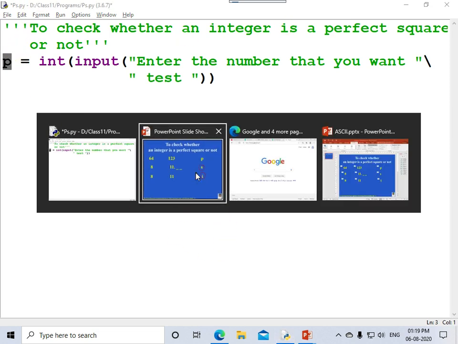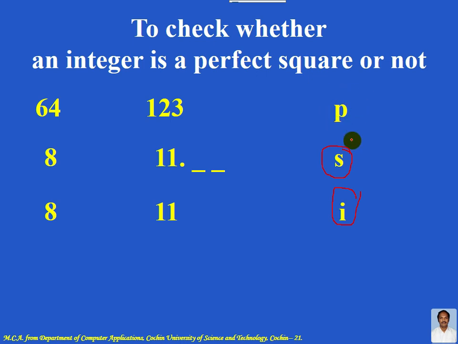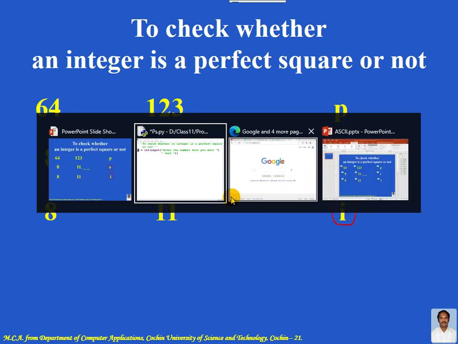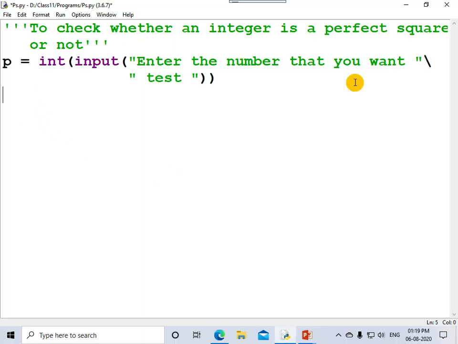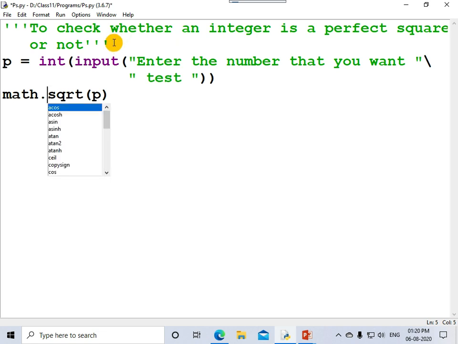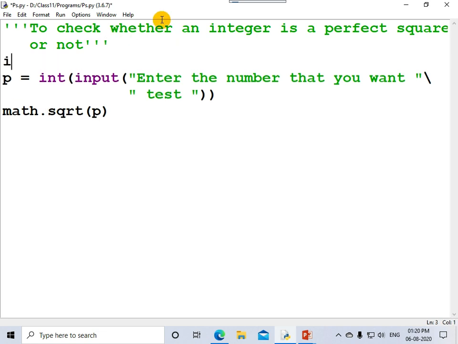What is step 1? You should find the square root of P. Store that in a variable S. So how do you find square root of P? There is a function by the name square root, SQRT, and within bracket you can write P. But SQRT is present in the math module. When you install the Python software, by default you will not get this. It is inside the math module, so it should be called as math.sqrt. So certainly you need to import math module. So you can write import math.